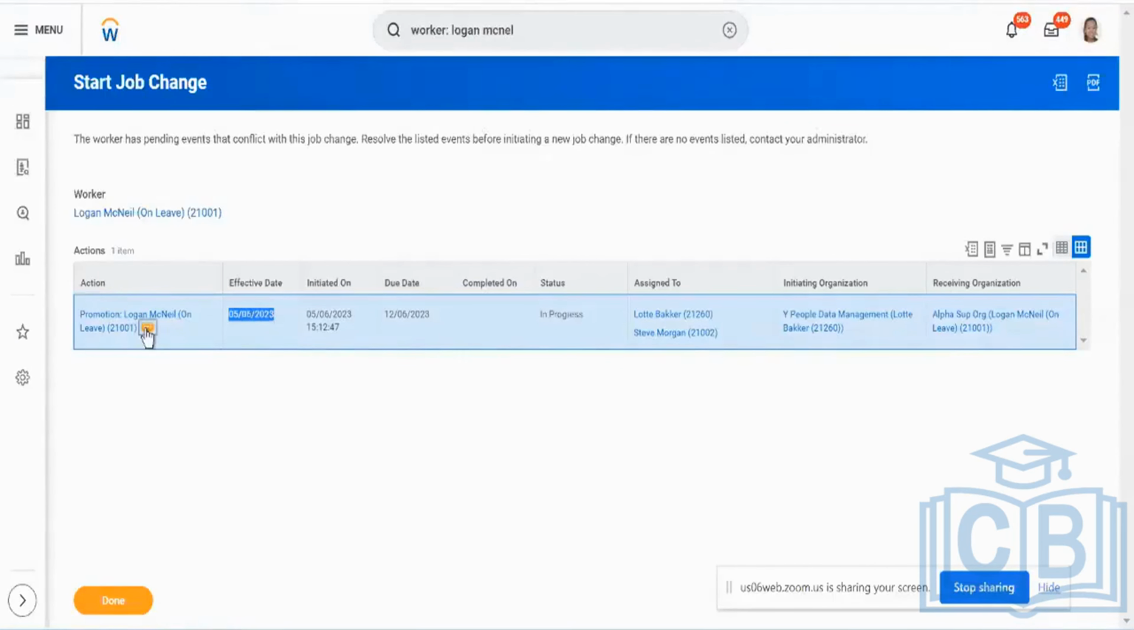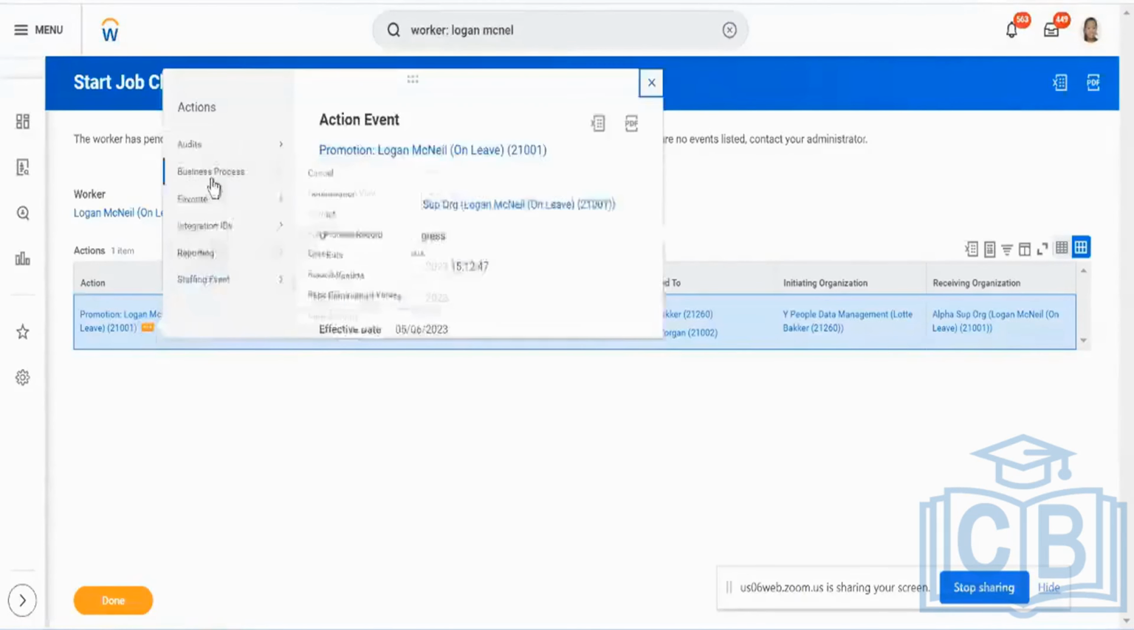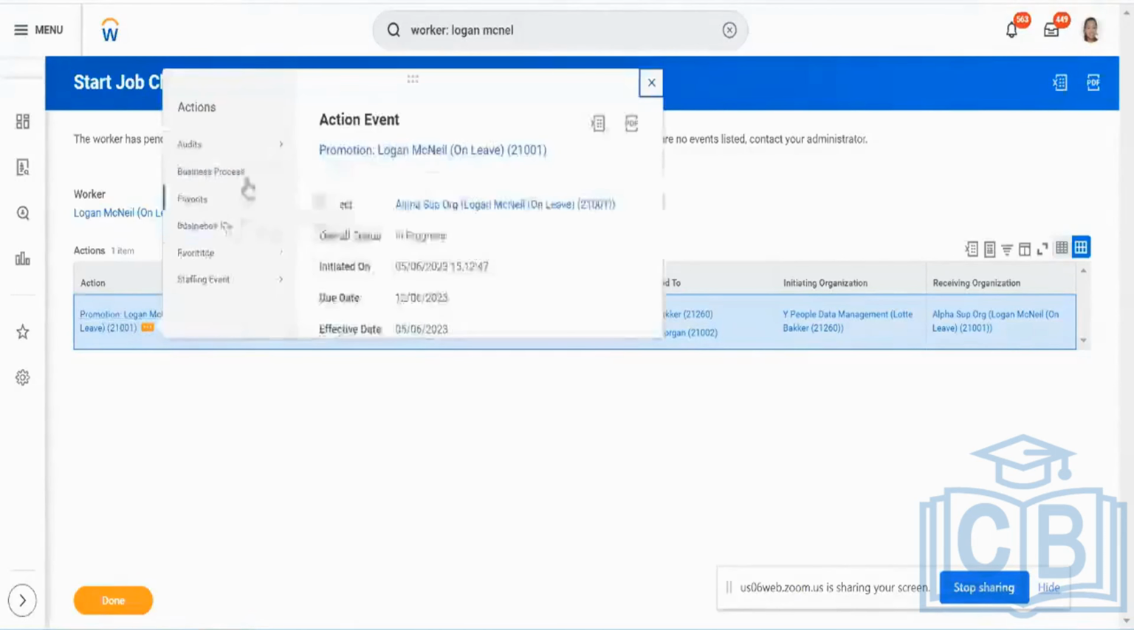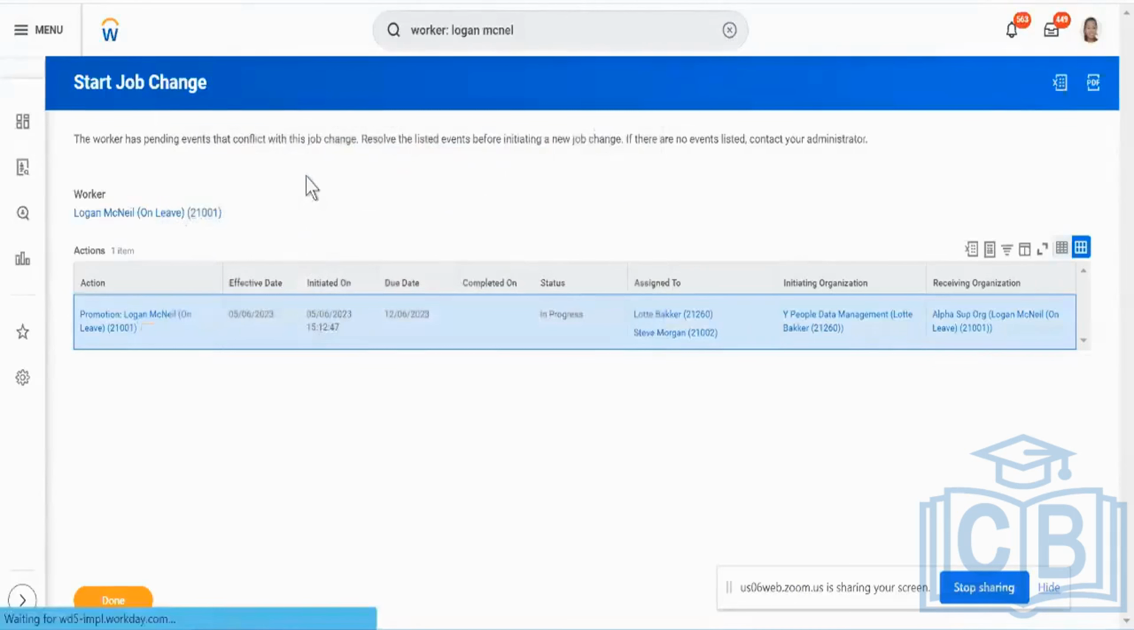So I will just go ahead and cancel this particular event, so that it's not going to conflict with ours. So to cancel this, I go to this particular event. Over here, we call this an event, which is a promotion event for Logan McNeil. Related actions, business process, cancel, so that it's not going to intervene in our thing.